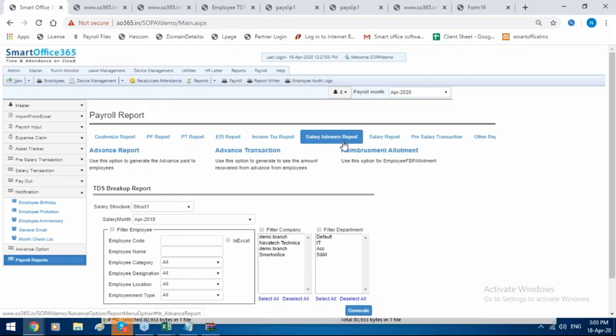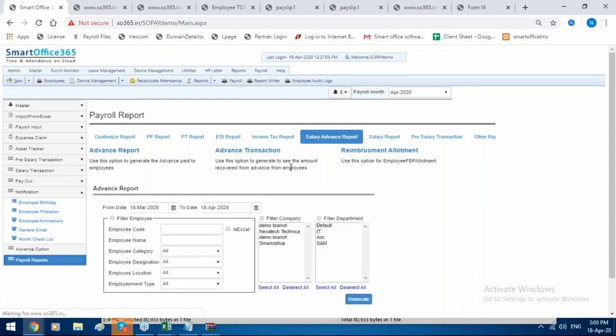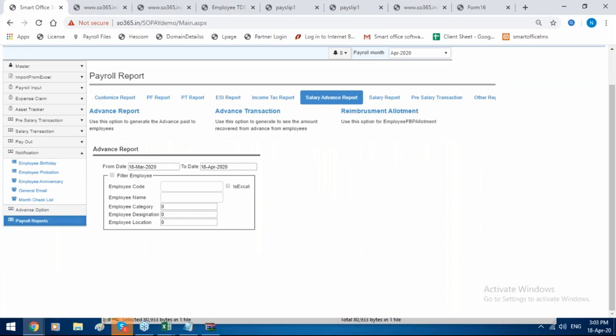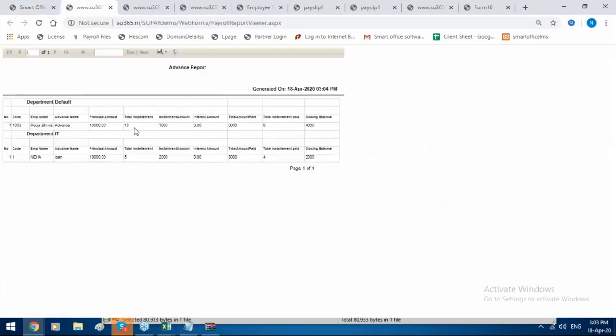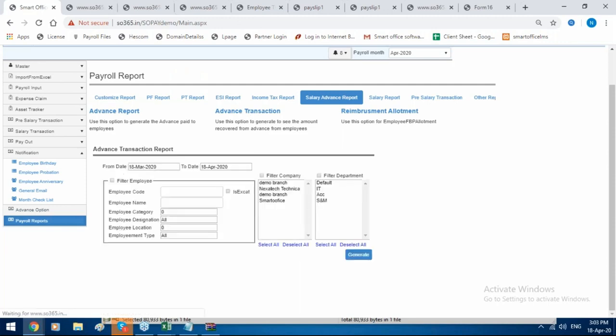If you have given any employee a salary advance and the HR person wants to check their details, how much pending amount is left, how much is the principal amount, you can generate these reports. In the advance report, you will get the principal amount, number of installments, the per installment amount, the premium amount, and the closing balance, meaning how much is left and how much is paid. So you will get an advance transaction report also.